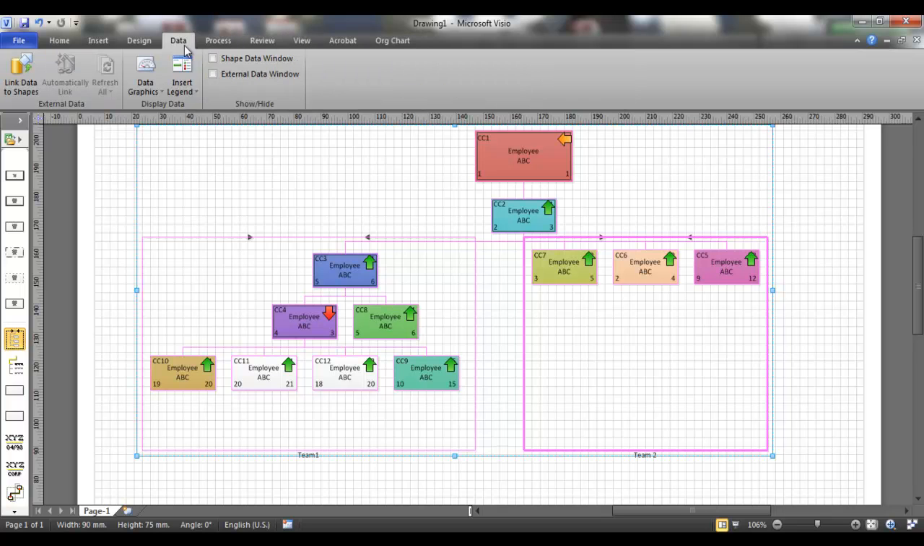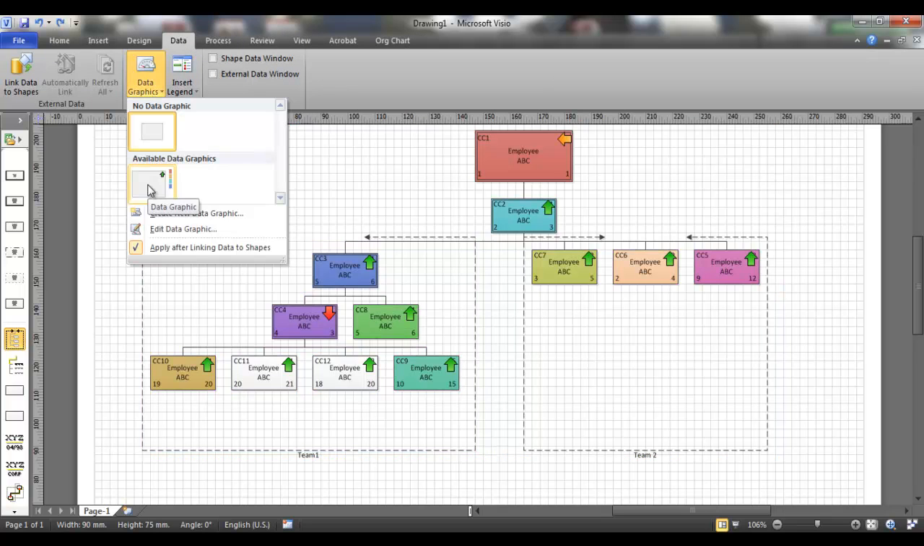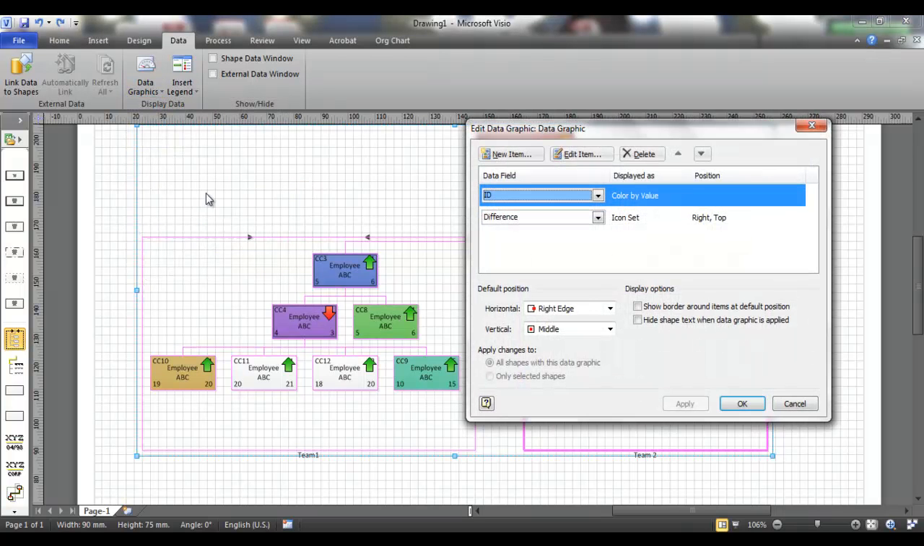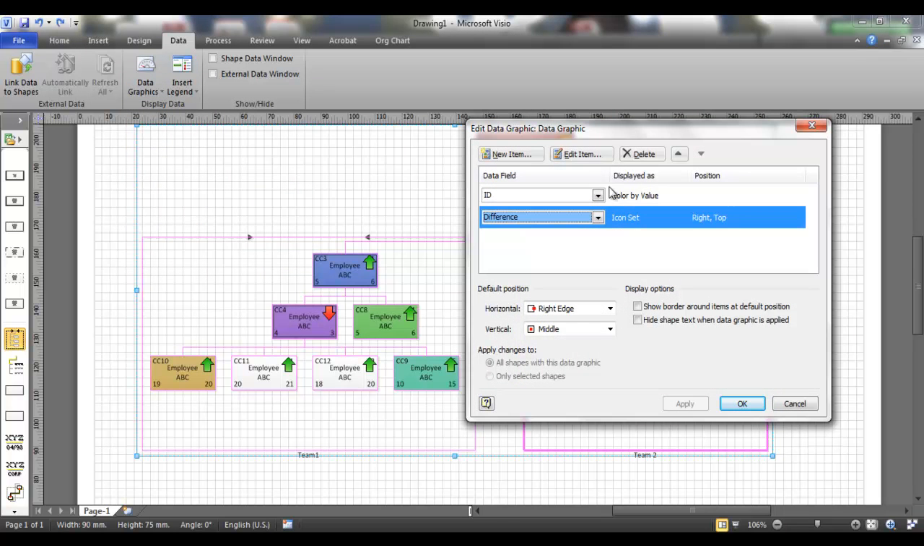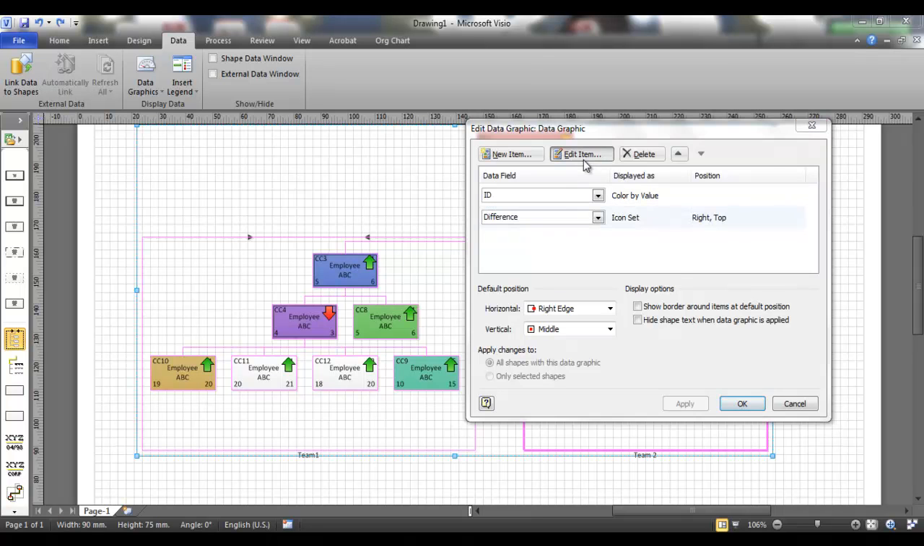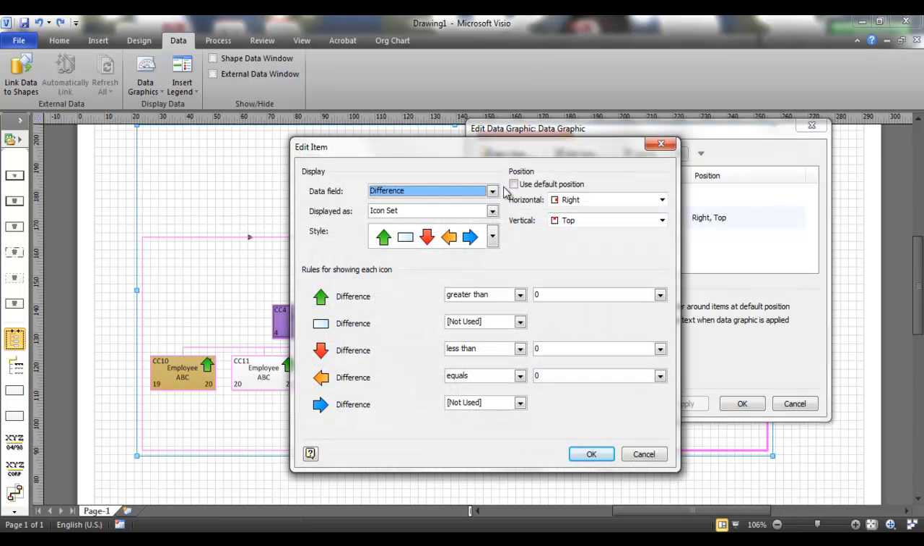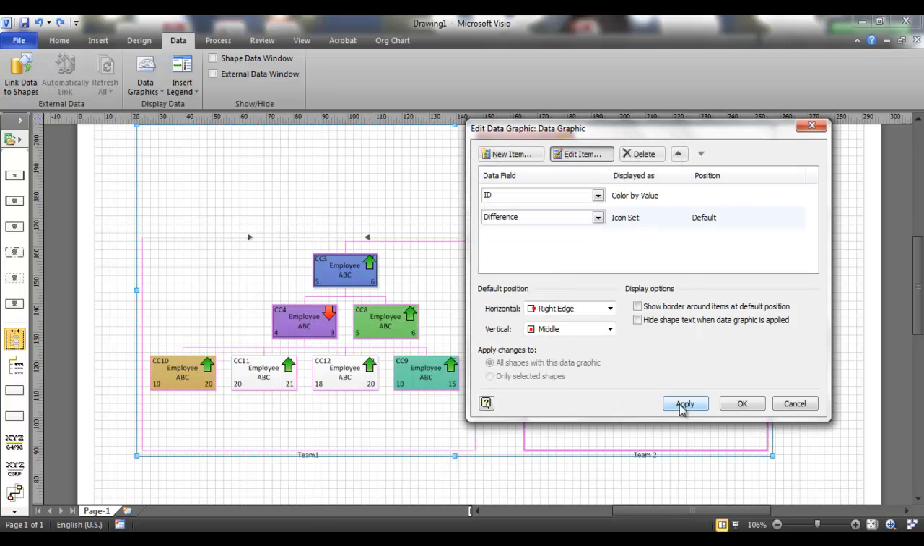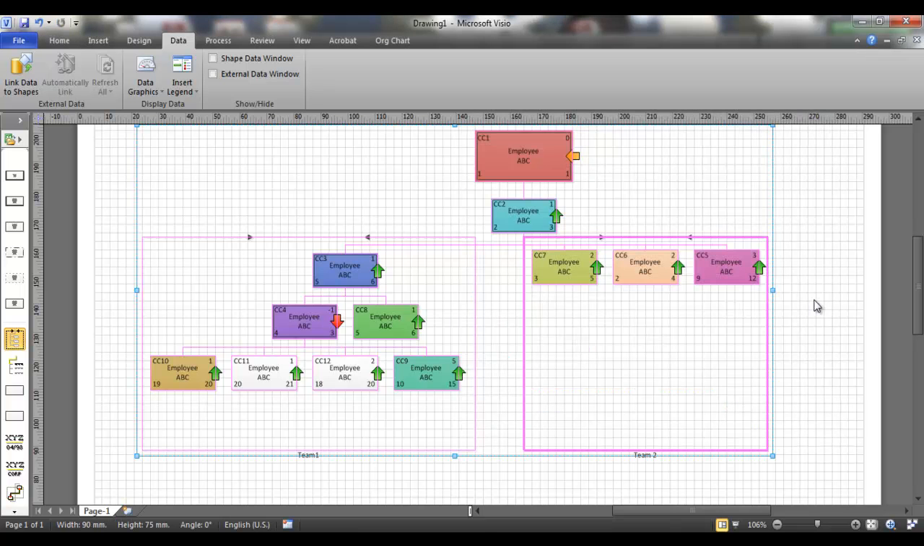So I'll go to the data again. I'll go to the data shape, and then right click, edit, and in edit I'll go here on the difference where it displays this icon set. This one's here, and I'll click edit item. And what we're going to do here, I'll say use default instead of right edge and all. So I'll click OK, and I'll click apply, and that's going to put it on the right edge in the middle, as you see here.